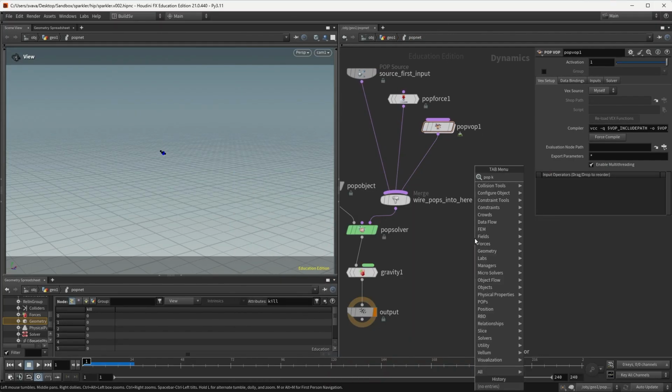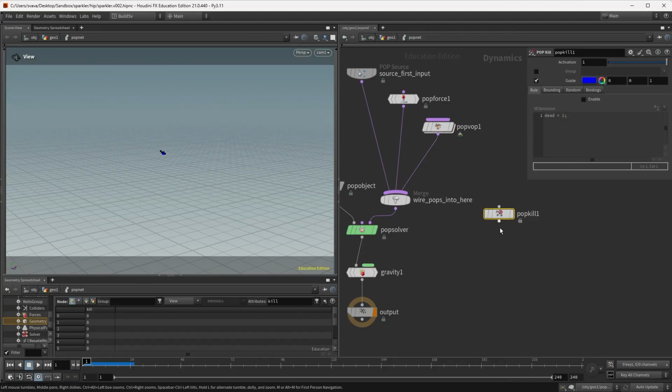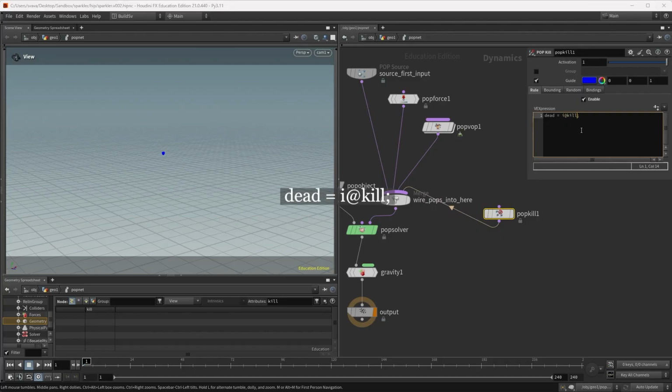So pop kill, connected, and in here I'm going to enable VEX expression. And whenever dead is 1, it's going to kill the particles. So I'm just going to write i@kill. So whenever a particle has the kill attribute value of 1, it's going to be killed. So now if we play, you can see how they're killed before they become white.